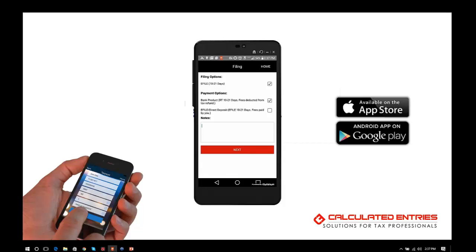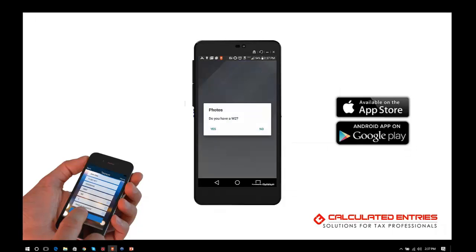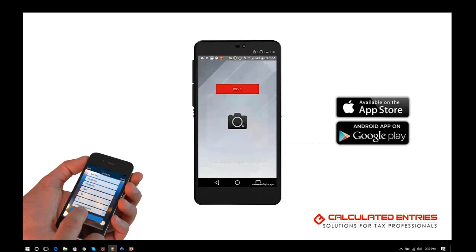In this case, we'll say they're going to e-file into a bank product. The next step in the process is asking what documents they have that they want to send their preparer. So I'm going to click on Yes, I have a W-2. I'm going to take a picture of it.